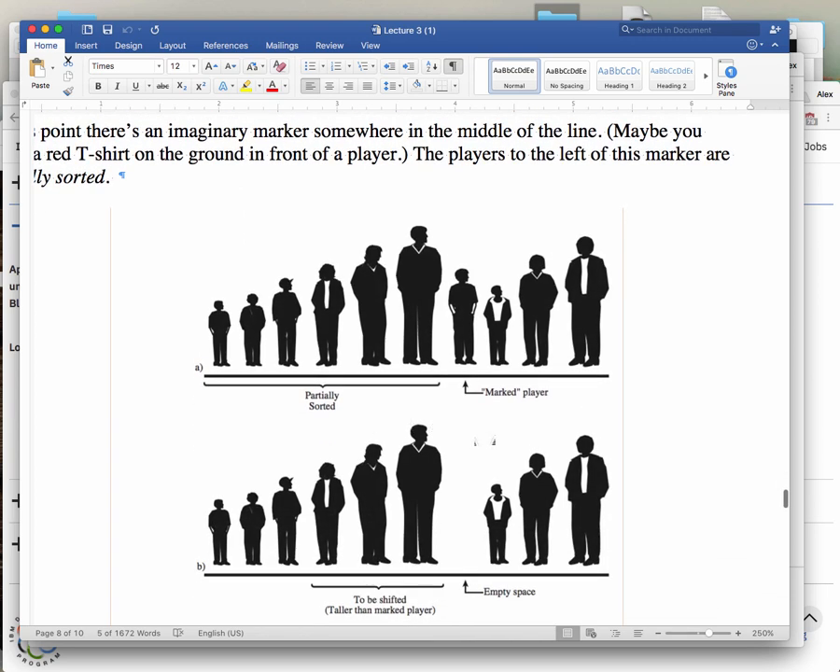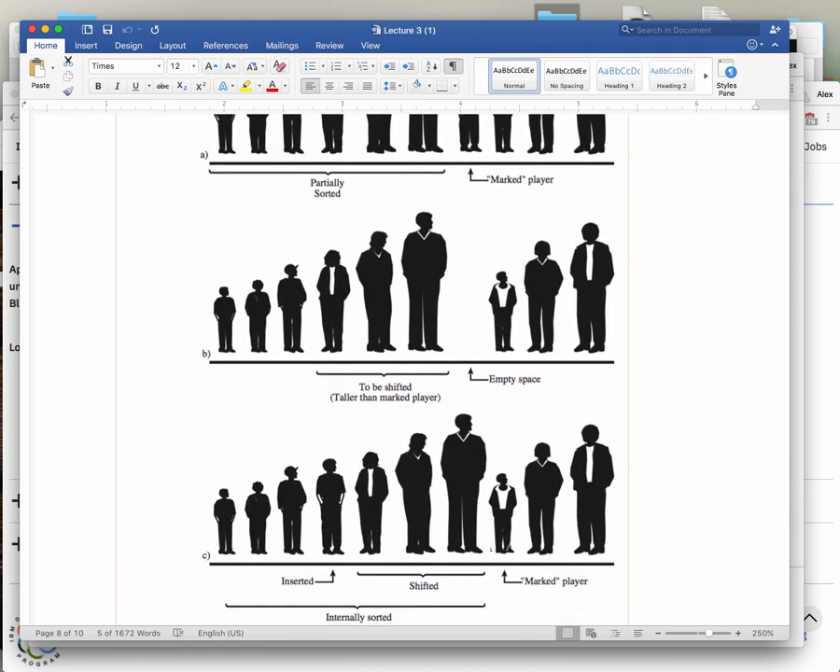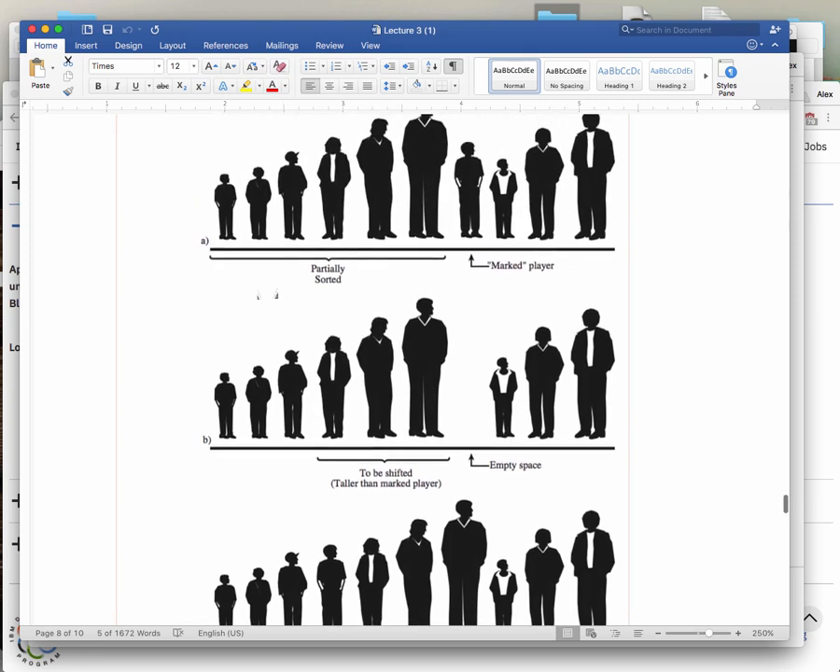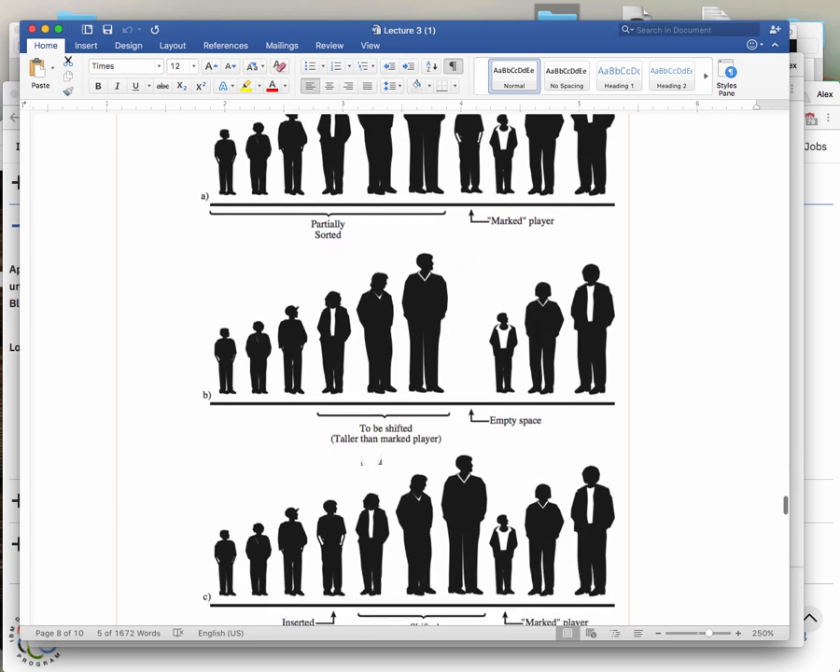The next thing we're going to do is we're going to take this marked player out. Okay. And what we're going to do is figure out where this marked player is supposed to be inserted in this list of already sorted players. Okay? So where are we going to insert this marked player? I don't know. It looks like it's after the one with the hat here.